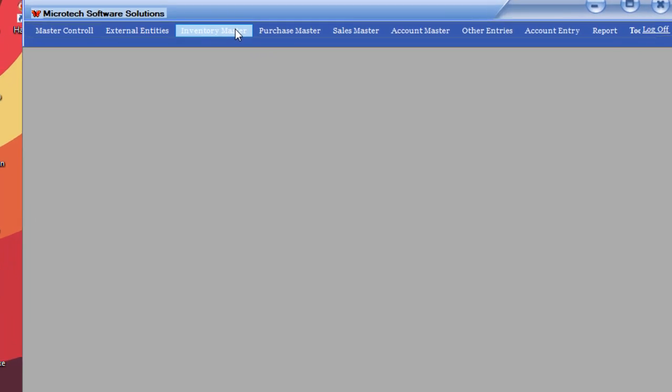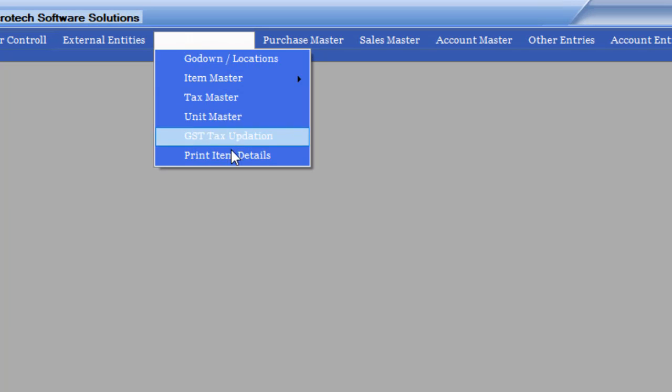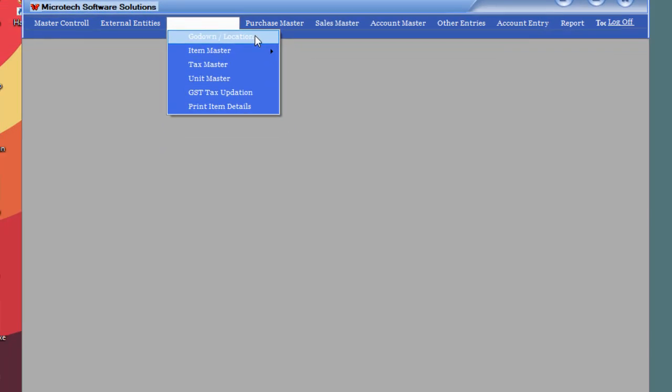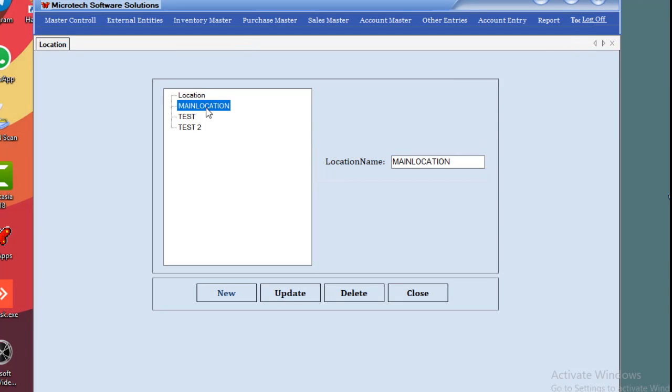Item category, subcategory, inventory items, tax rates, and units are listed below the inventory master. Let's check the options one by one. The first one is the godown/locations. The item godown location, or you can say item rack location, can be listed under this section.